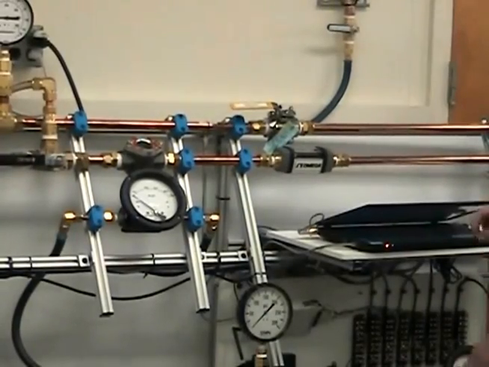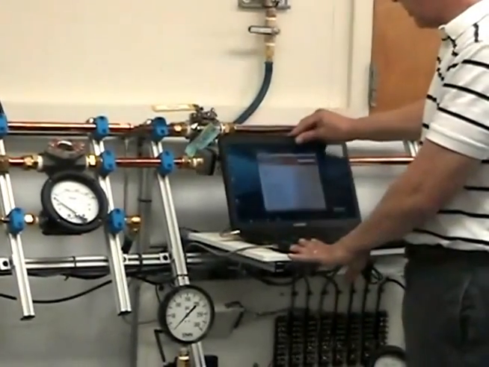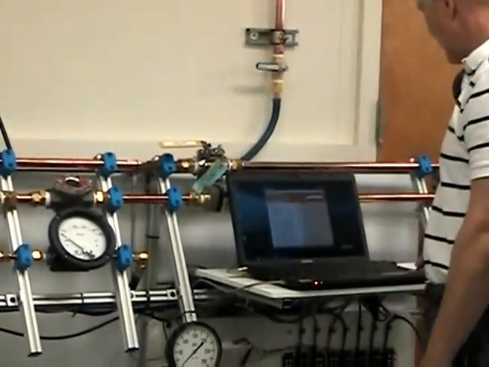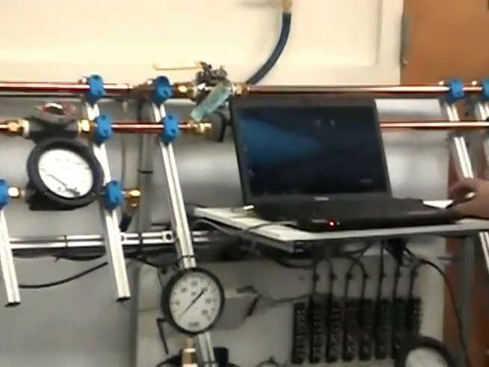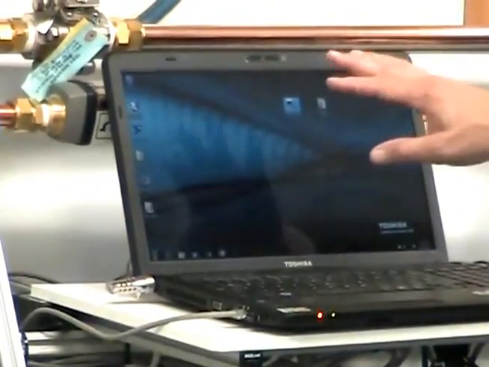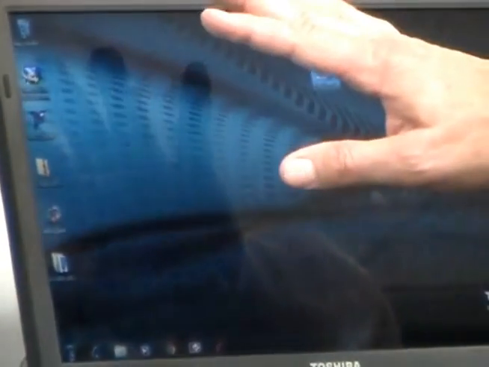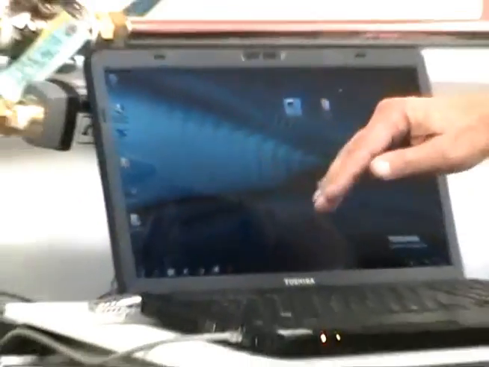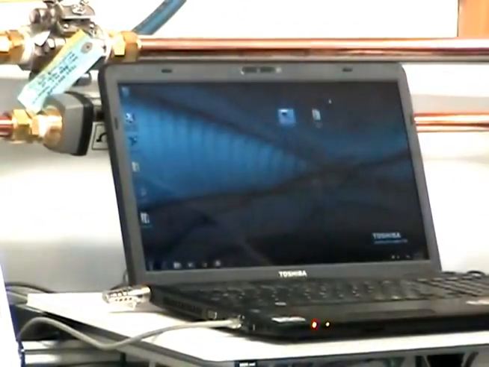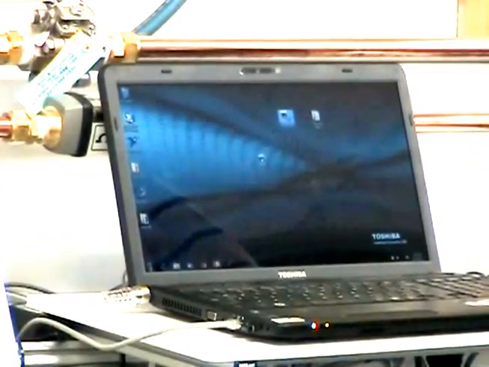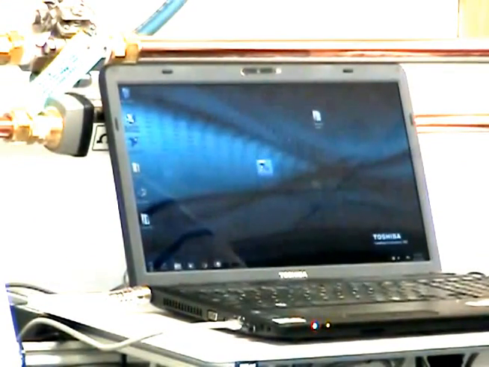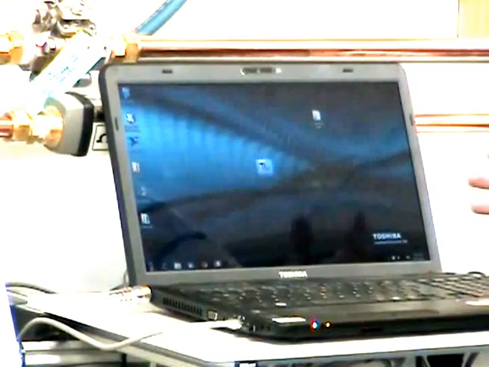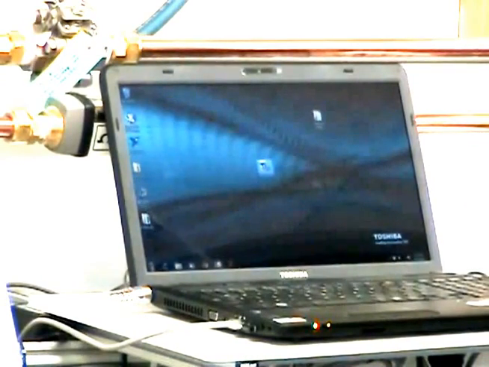Now, in order to collect your data, you're going to come over here to the computer, and LabVIEW may or may not be on. The user is going to be NSC312, and there's no password. You bring it up, I've already done that. And then right here in the middle of the desktop is the icon for this particular LabVIEW program. You double click on it, and it'll bring it up.